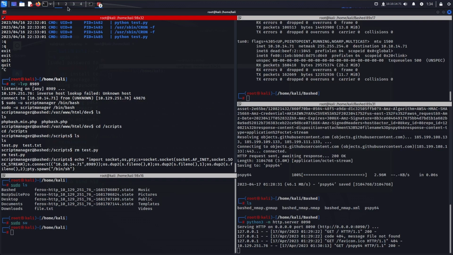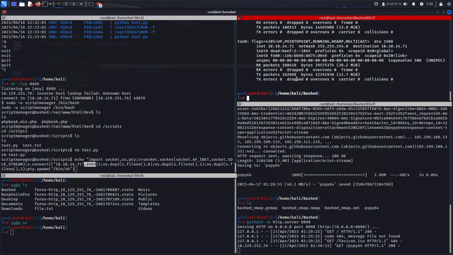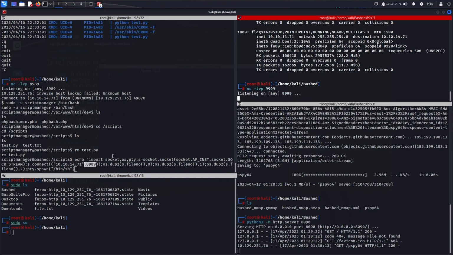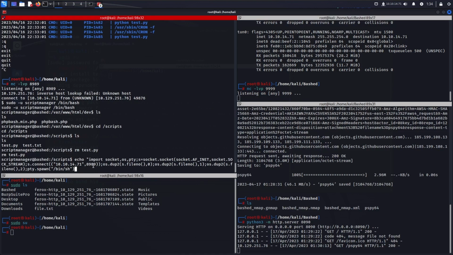Yeah, I have to change that port, right? So like this all works. The only change would be the port, because we need a new port for our reverse connection because we're already using port 8989. So let's go ahead and set up the listener. So let's do 9999. So we need to change this to 9999. Let me go ahead and do that real quick.